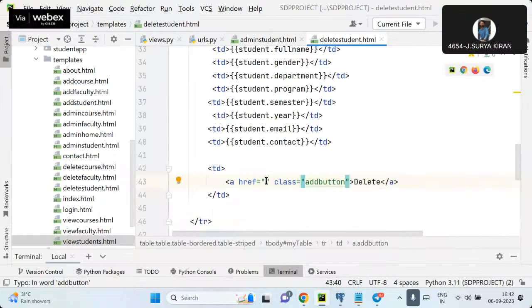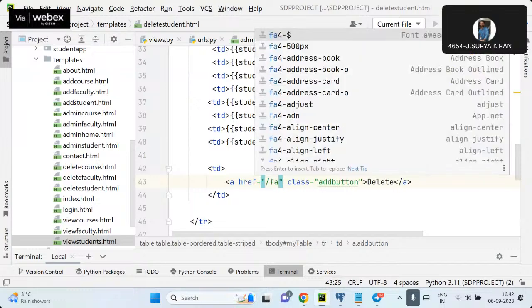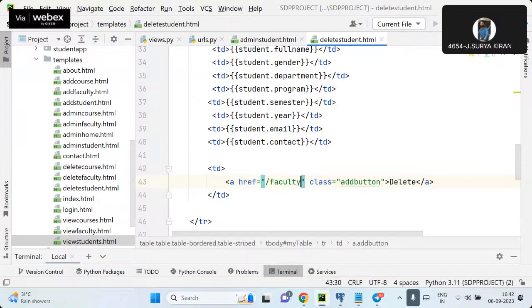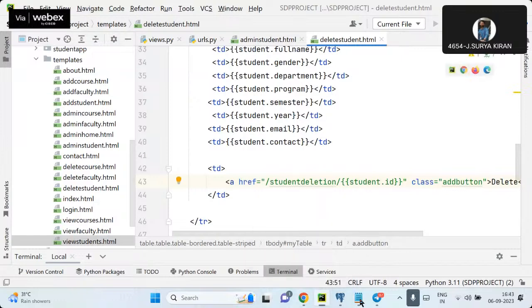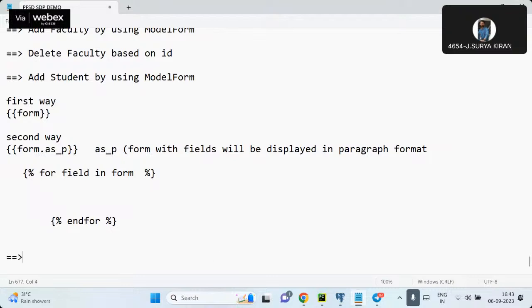Now here we just need to pass student deletion / curly brace student dot id. You can delete based on id, or you can delete based on student id also. Anything is okay. You can delete based on email also. Any unique field. So deletion, delete student.